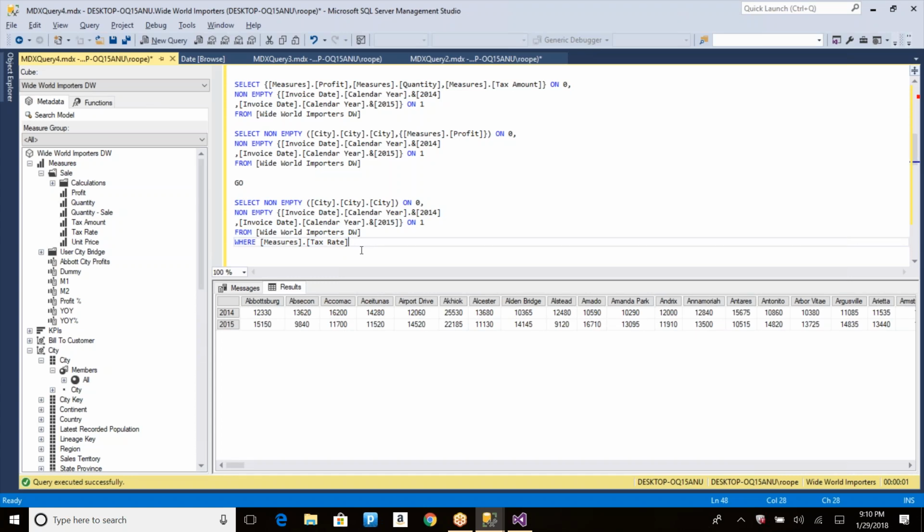When I specify it in where, this is a little tricky in Analysis Services compared to SQL. So this is giving a hint to Analysis Services: instead of giving the default measure, give me tax rate. This is how you can avoid showing the tax amount, or whatever the measure that you have in the tuple, in your columns.